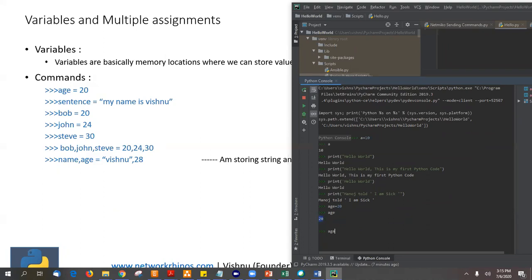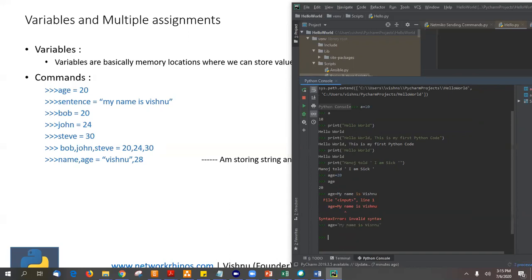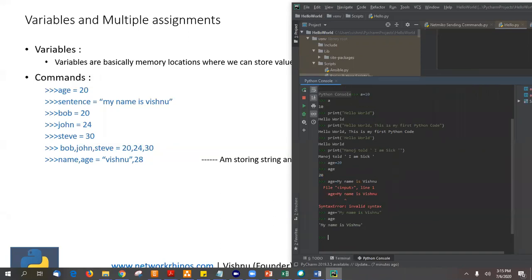If you would like to save any string like this, my name is Vishnu, you cannot store it like this because this is a string. When you're going to store a string into a variable, it's always recommended to use double quotes like this. Now if you type the variable, it's going to print my name is Vishnu, right?